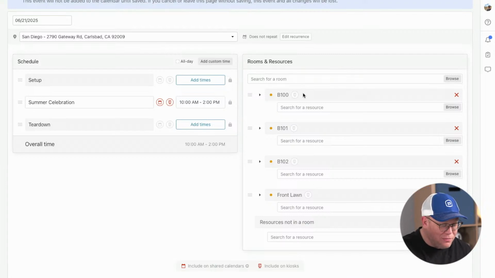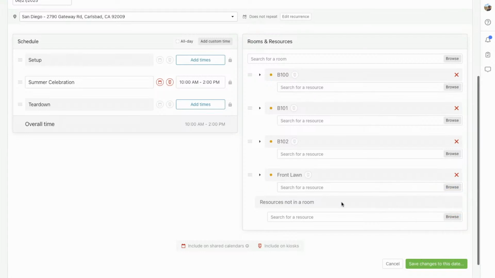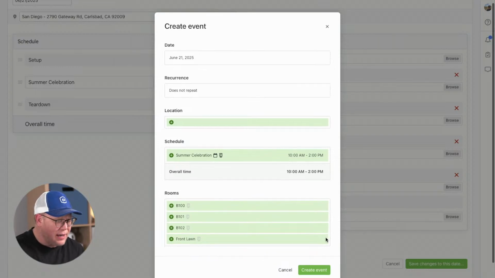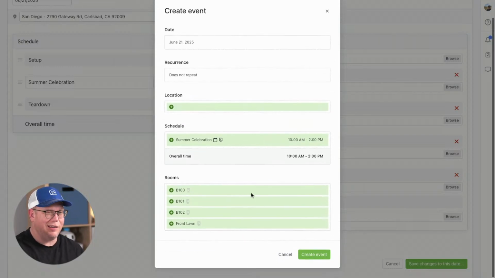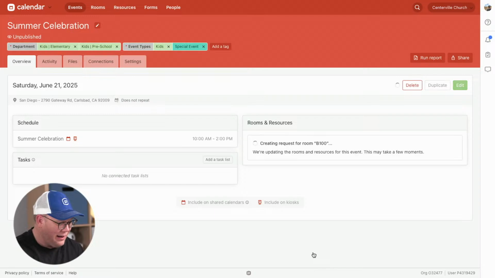I can add rooms if I need to, but let's just say I've got 3 rooms. That's for my childcare. I have a front lawn. All of these things were stored in that one template, by the way. So let's go ahead and book it. Every time you save something, it shows you what it was before and what it is now, and all the green things are the new things. But it is a new event, so everything's new, and it doesn't have the before. So we'll go ahead and create that event.